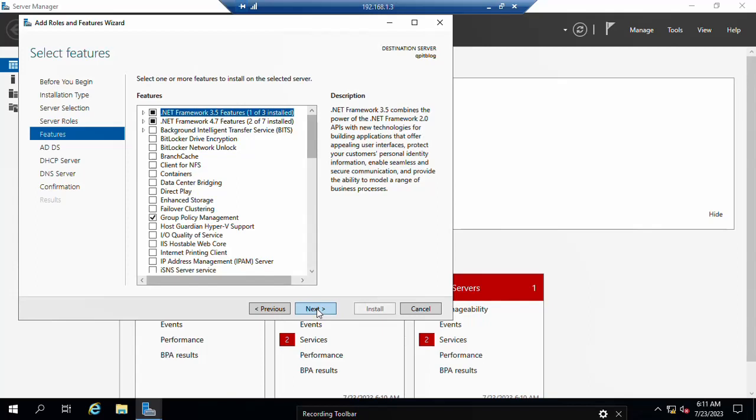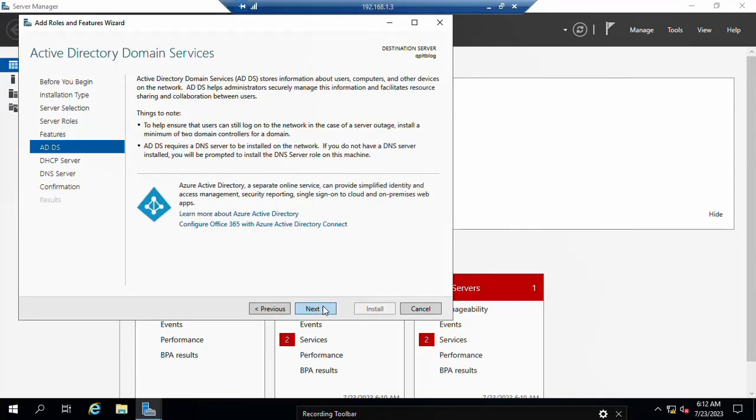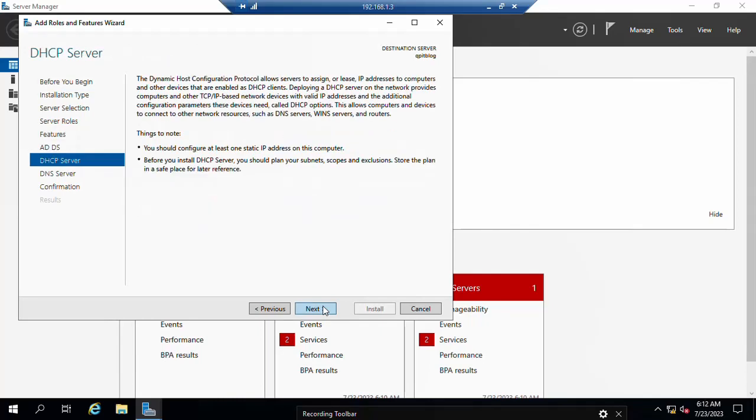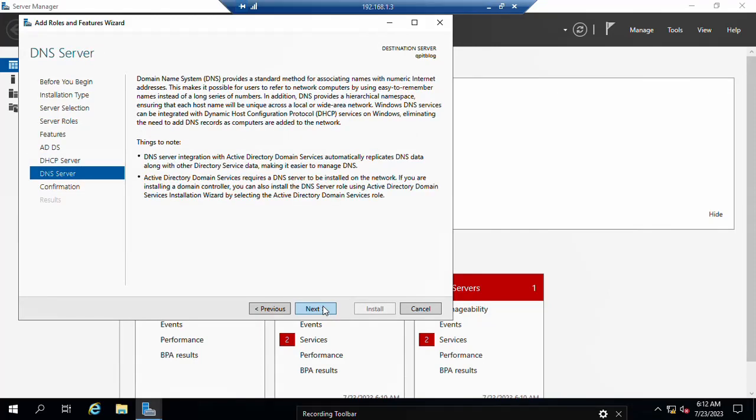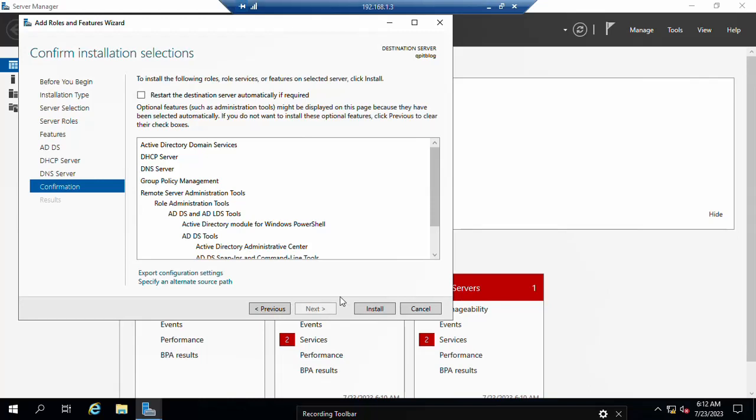Just click on next. Here there will be a default group policy. Group policy is very important in a domain controller, because through group policy you can control all the users of your local and cloud environment. Just click on next. This is the Azure Active Directory, separate and online. Just click on next, and next again. DNS server, just click on next again, and now I am at the confirmation. Yes, I am going to install this.